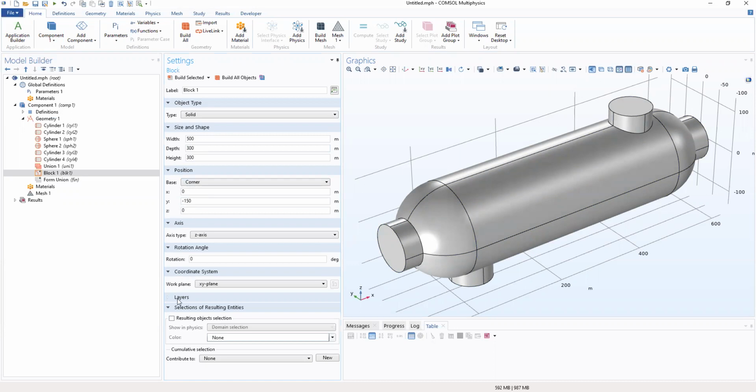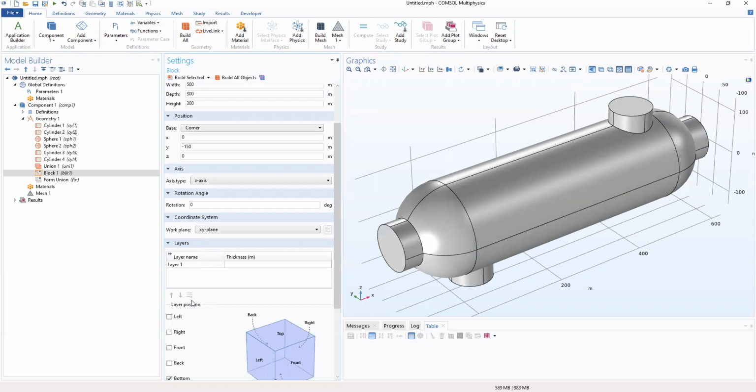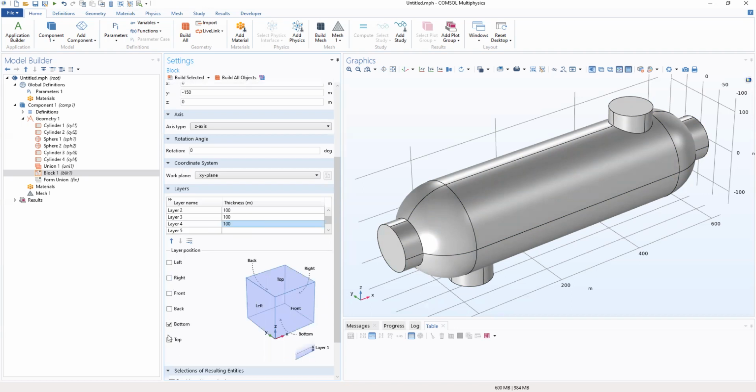And we go to the layers. And we'll add some layers. So what we'll do is for layer 1, we'll make 100. We'll add about 4 layers, each the same thickness. Therefore, you're gonna uncheck this button.